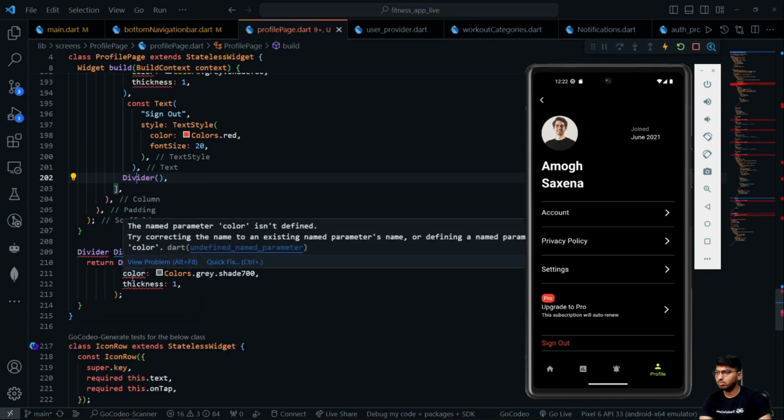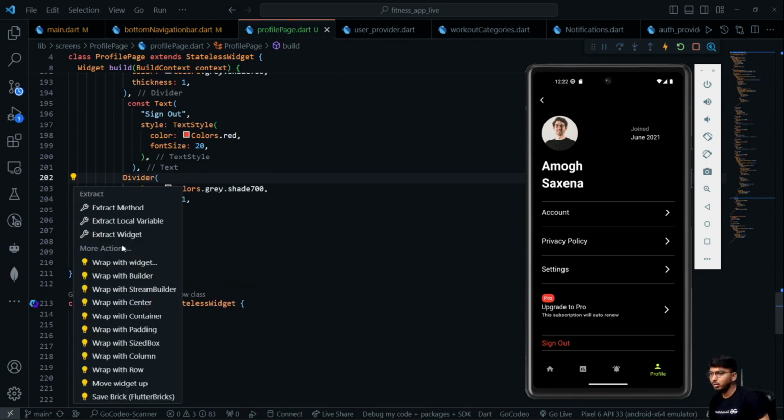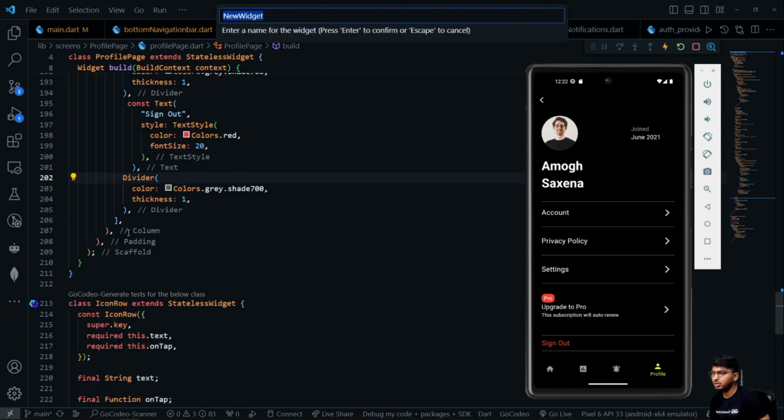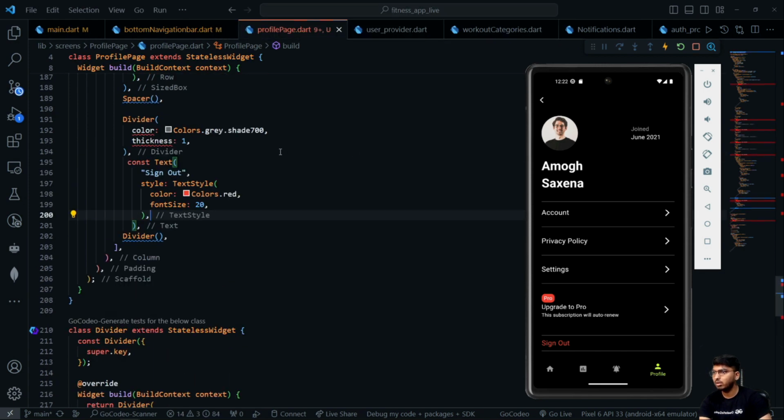So why I have done that. What you will do is extract it as a widget, and you can just call this out multiple times. Okay, so that will be it for the divider.